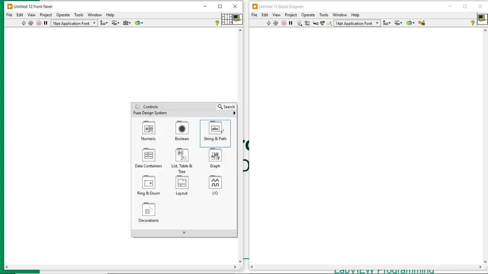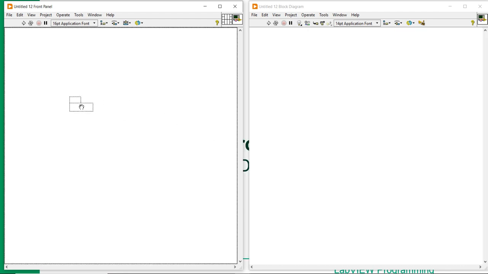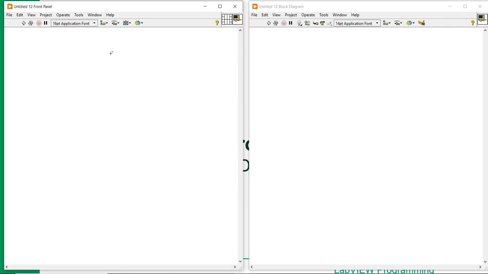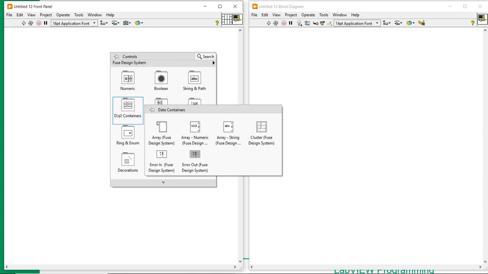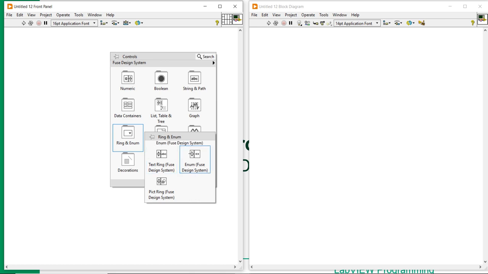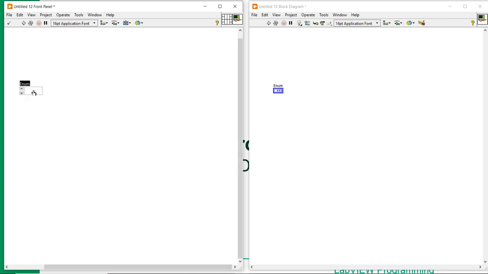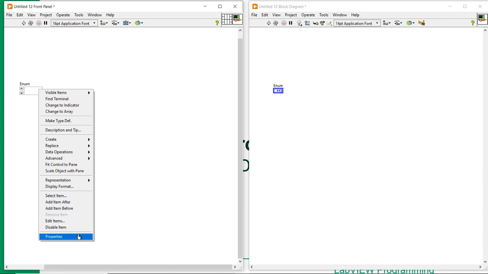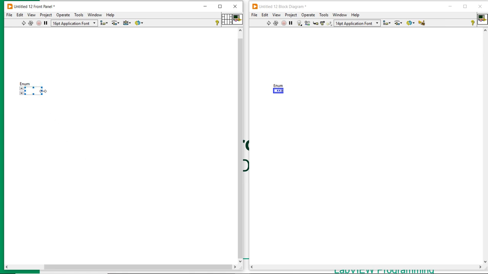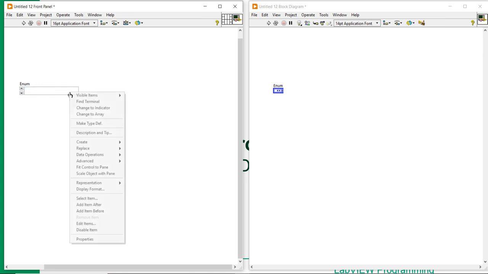As I told you, try to avoid using a string as a case select terminal. In place of string, you can use enum, the enumerate data type. Enum is an advanced data type, a combination of two different data types. Here you can write your item names, and your system will convert each item into a specific number.